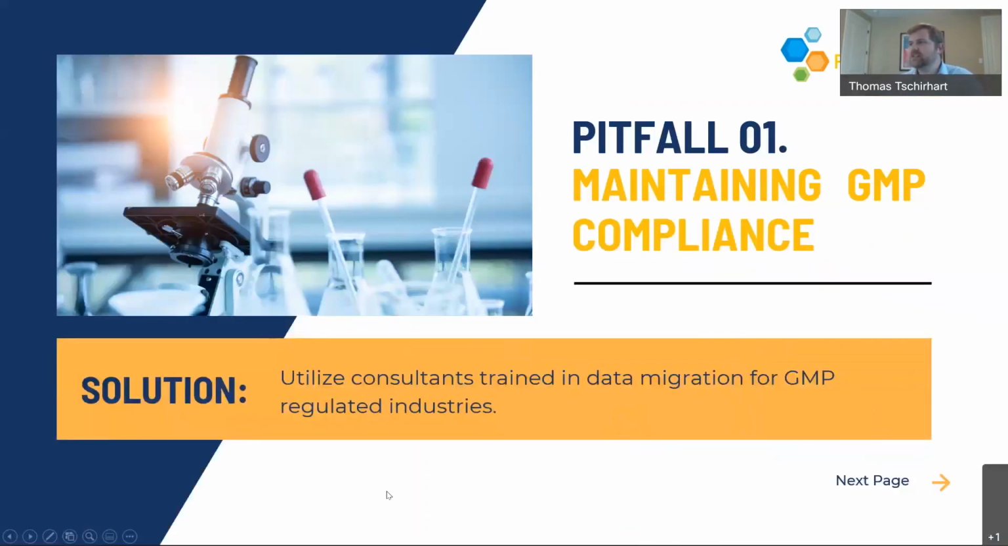Let's go into each one of these in a bit more detail, though. The first pitfall, maintaining GMP compliance, right? Great solution: utilize consultants that are trained in data migration for GMP regulated industries. Go out and start talking to people that know and have done GMP migrations before, right? Because a lot of these topics that we're going to talk about later, they would have already encountered in their past executing GMP data migrations.